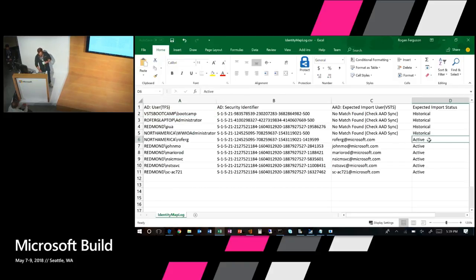Actively means that we expect everything from this AD identity to be mapped into this AAD identity. So in my case, everything that was owned by North America Roferg will be mapped into my AAD identity, roferg@microsoft.com. So when I sign in, I'll have access to all that data, I'll have all my permissions, and it's as if I just magically appeared in the hosted world on VSTS.